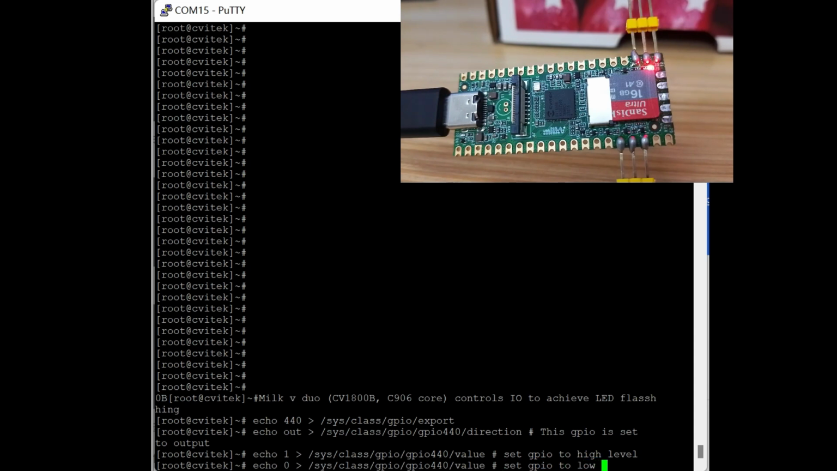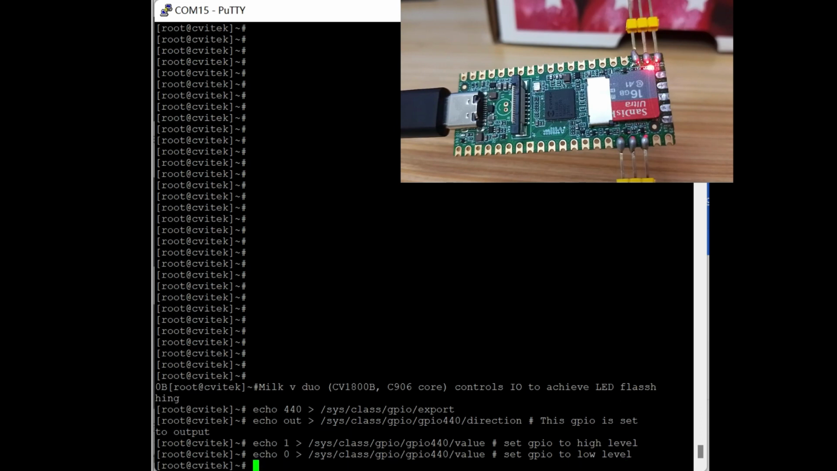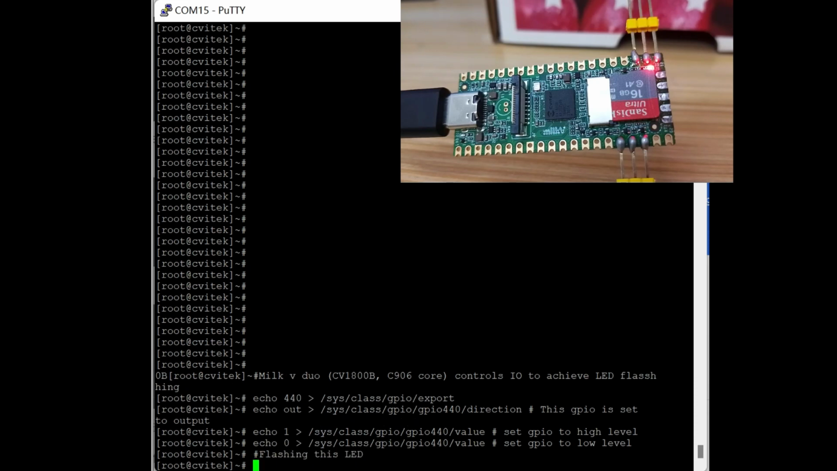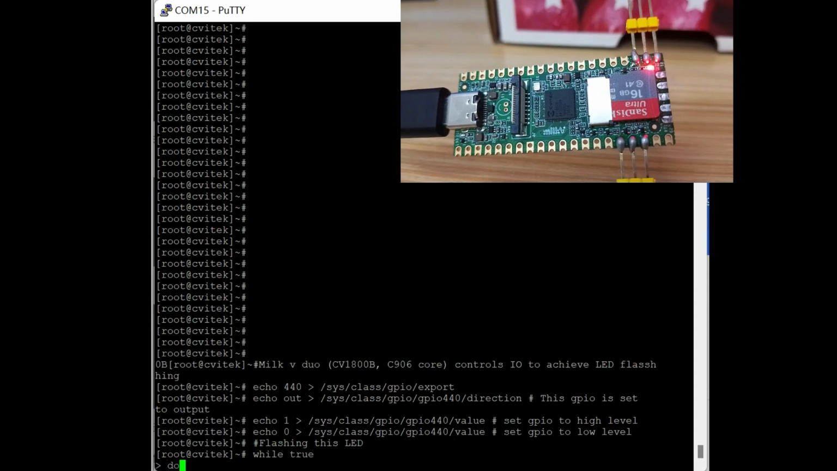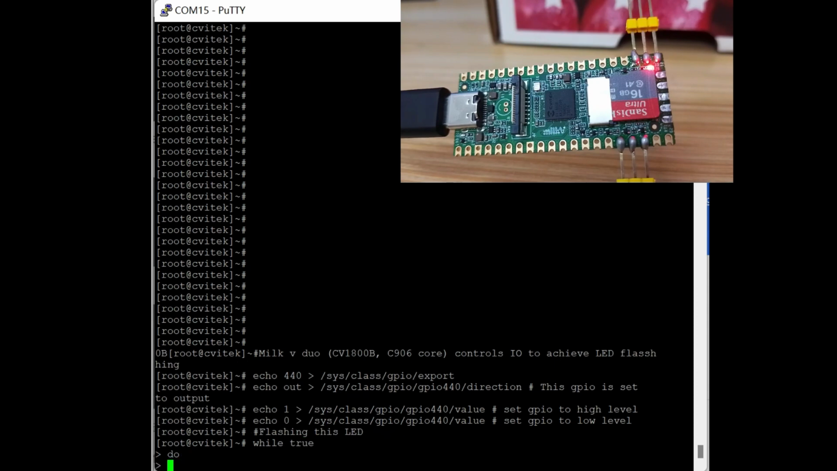In this case, the GPIO group number is 416, so the GPIO number is 44, which is 416 plus 24. After booting the MilkV Duo and entering the command line, you can execute the following command.